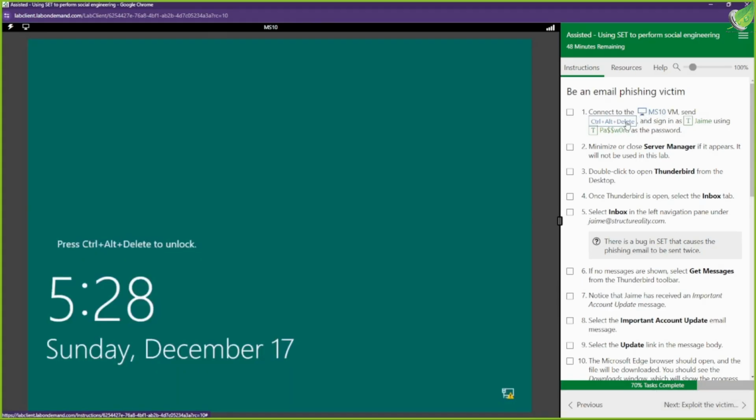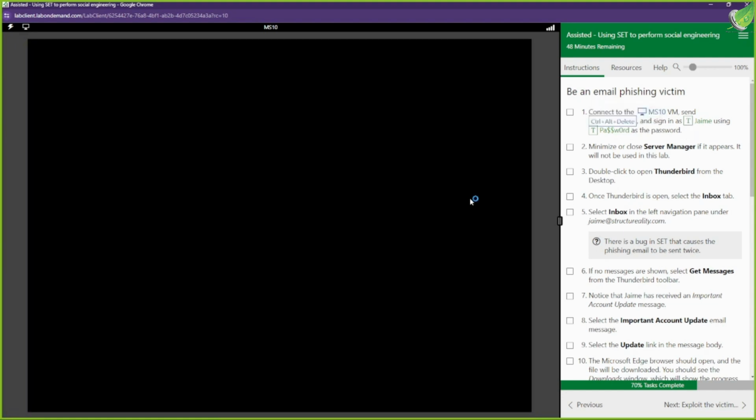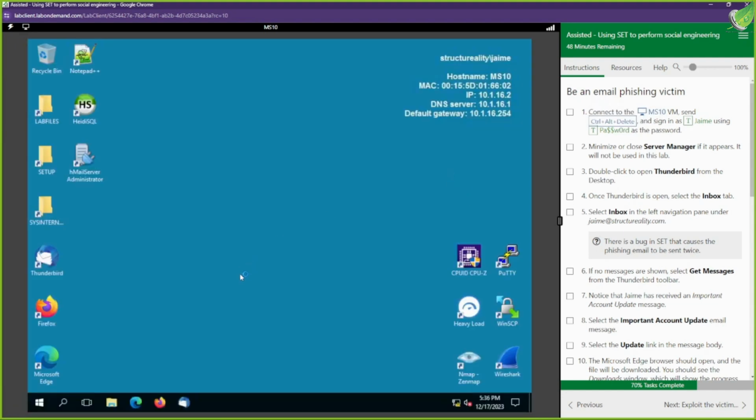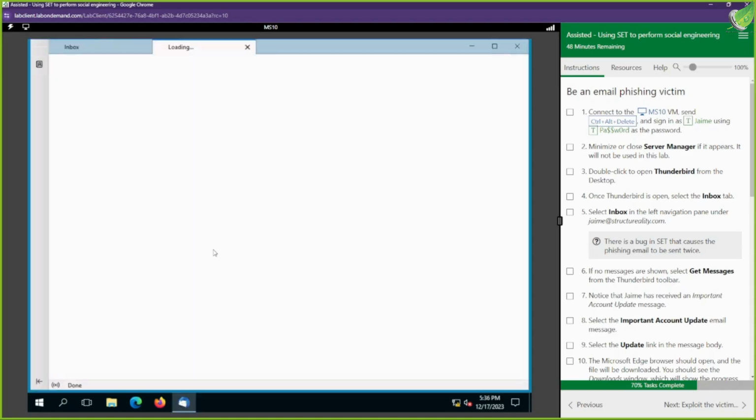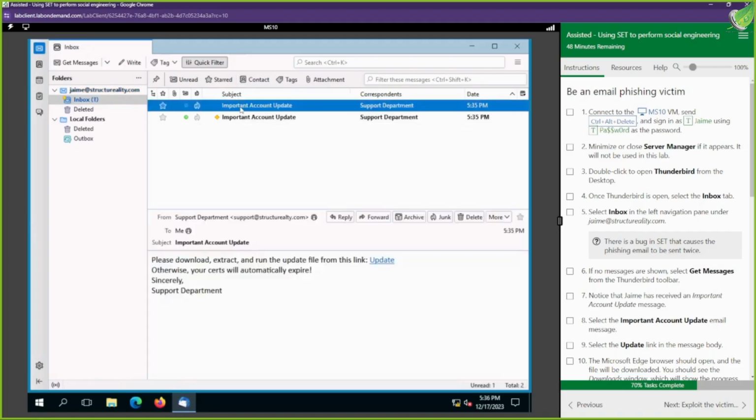We're going to go to MS-10. Let's open this up. We're logging in as Jamie. You know his password. You know what to do. Now, the application we need is this Thunderbird app right here. I'm going to double click this. Thunderbird is an email application. We can close that tab out, and look at the email right here.